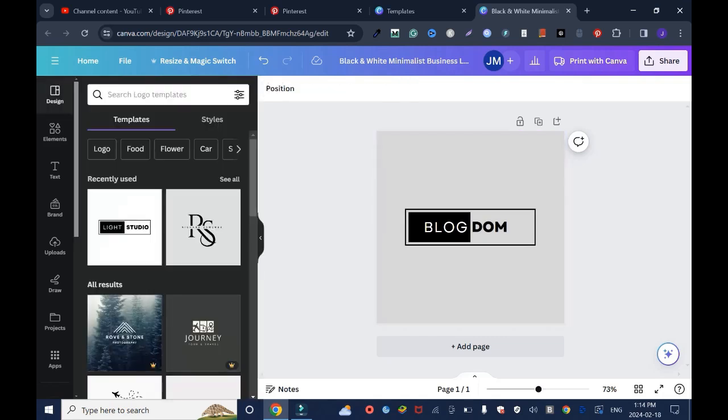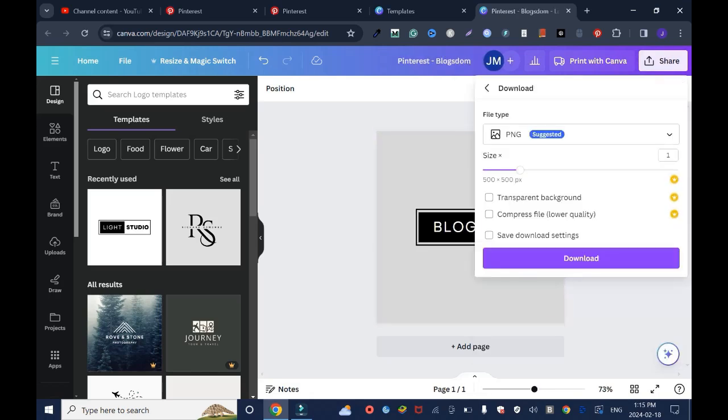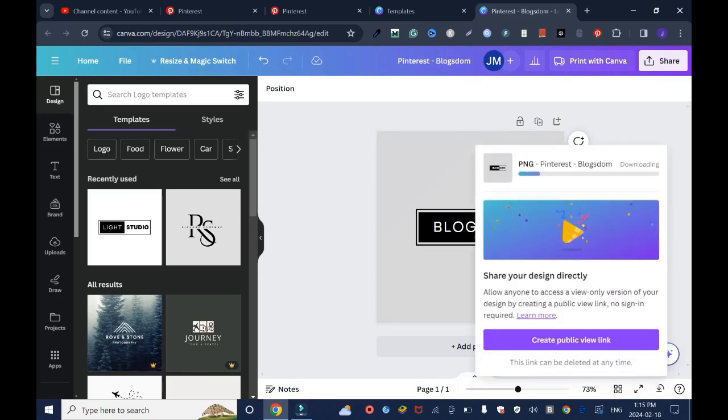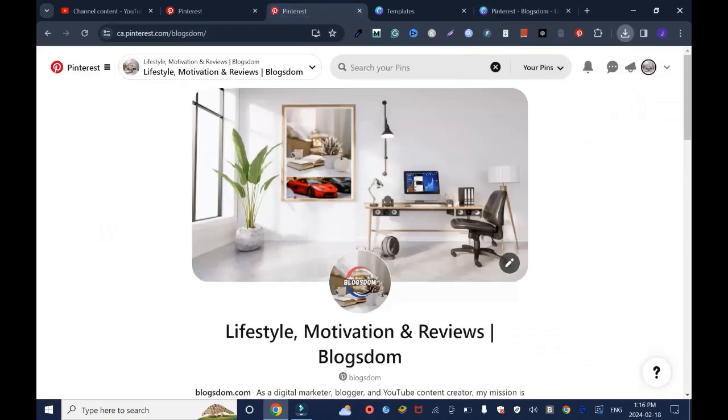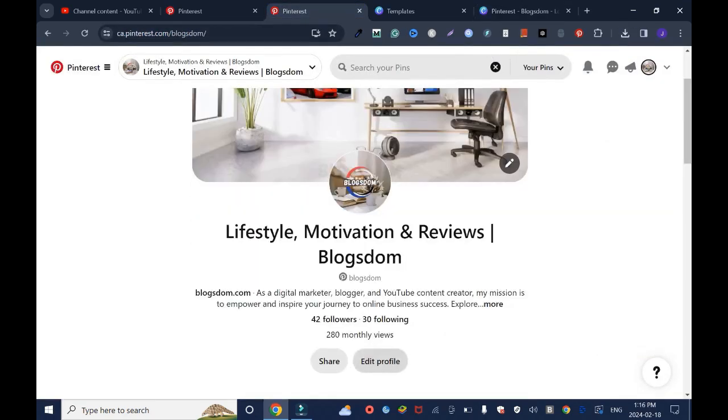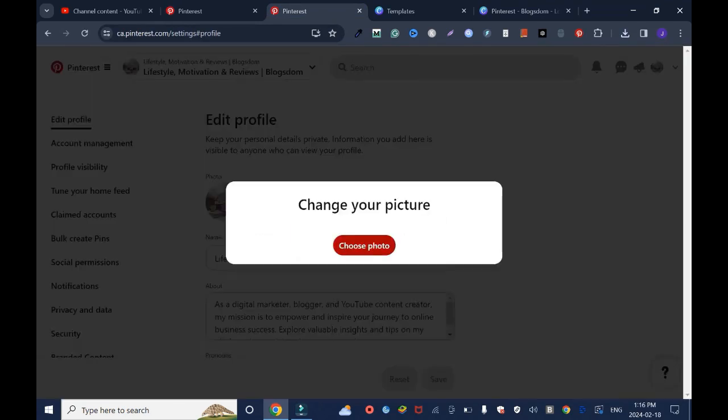Something simple like this. And when you are done, just for SEO purpose, type Pinterest, then your brand name. Next, click on share, click download, then make sure it's on PNG before you download. When it's done, you just go back and scroll down, click on edit profile, click change, choose photo. This is it. Then open.